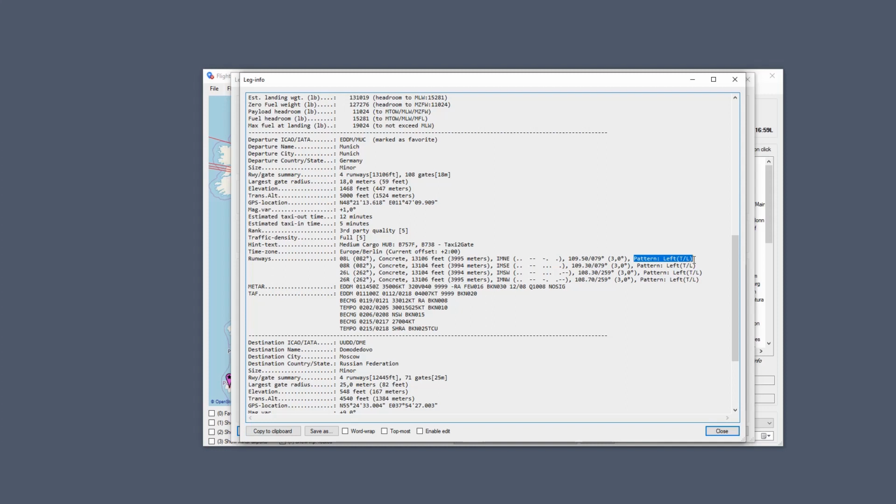Also, I added this pattern information, if it's left or right based. And again, TL is short for takeoff and landing. If it's the same, it will just say the direction, and then both T/L. Had it been different for landing and takeoff, it would say left and a T, and then right and an L. But as I said, this information is obtained from the scenery, and most of the default scenery simply says left. So sadly, we cannot trust it to be correct for the real world.